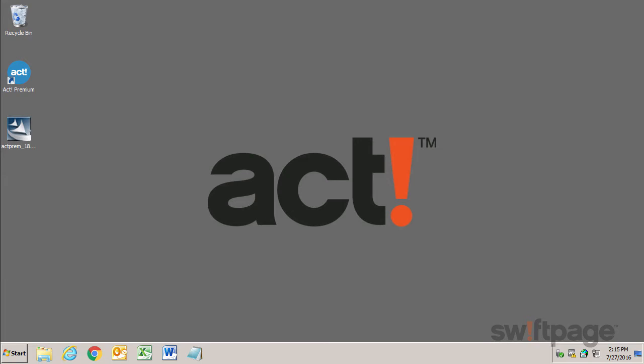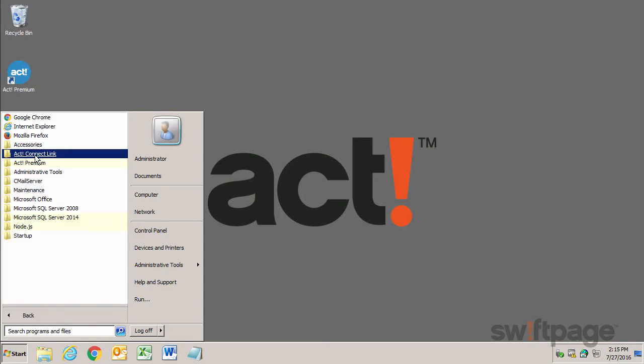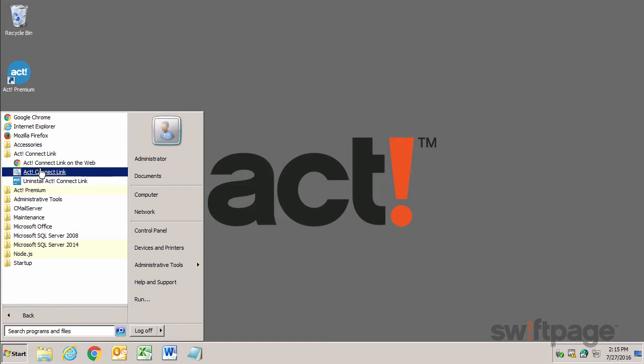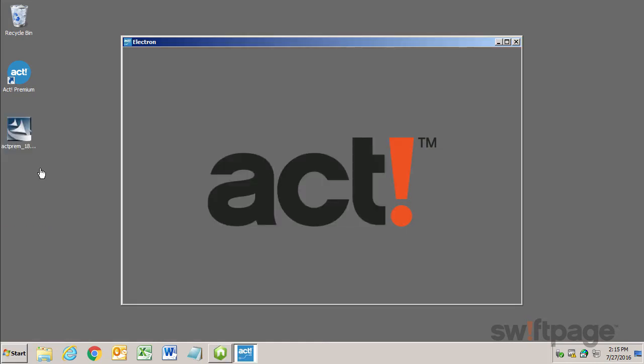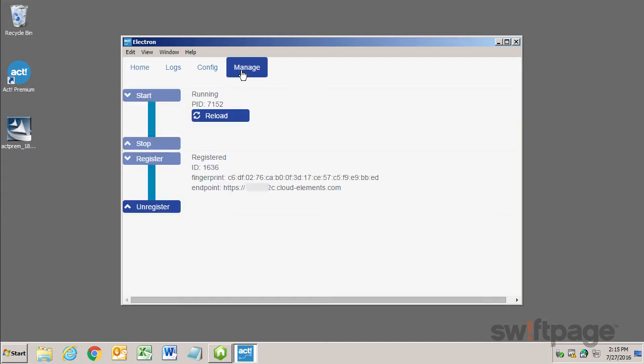Once the upgrade is complete, go to your Start menu, and then locate the program or app directory called Act Connect Link. Inside that directory, select Act Connect Link to launch the Management panel. From here, click Manage at the top.